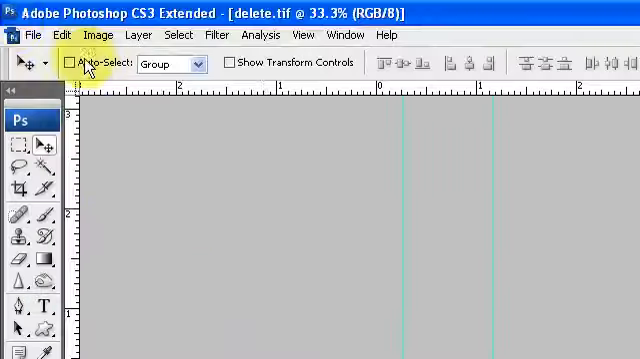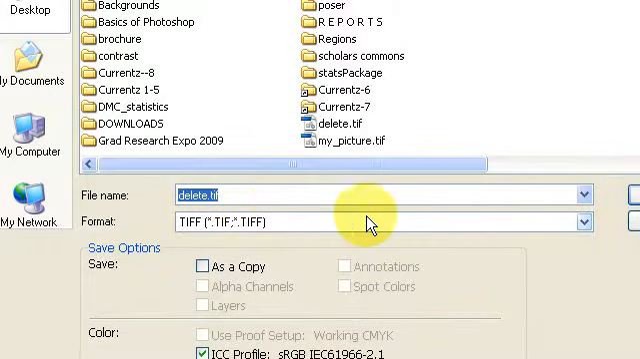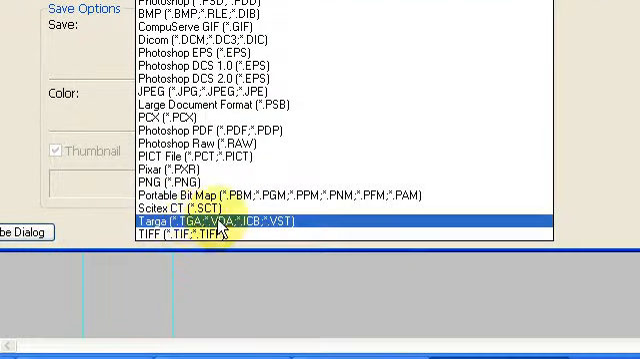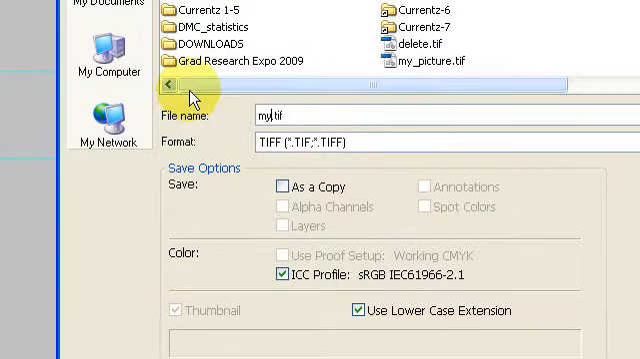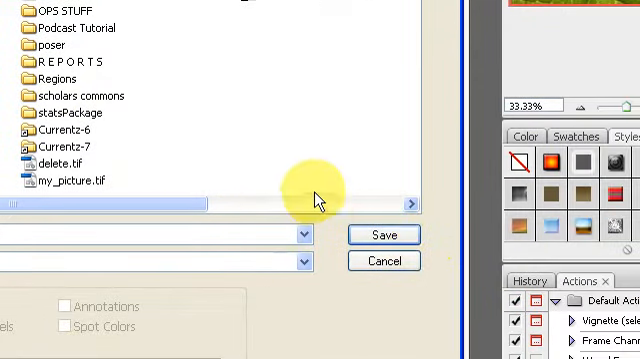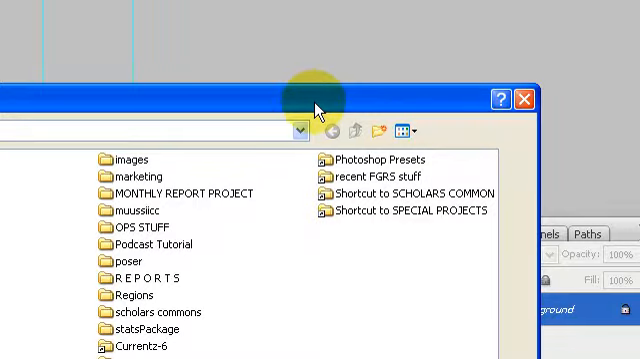And so I've got it flattened, and then I'm going to go into File, Save As. TIFF is already selected, or if you don't see it, it's going to be at the very bottom, and I could save it as something unique like my picture, and then hit save and be done with it. So that's all for layers, and that was just a basic overview of layers.